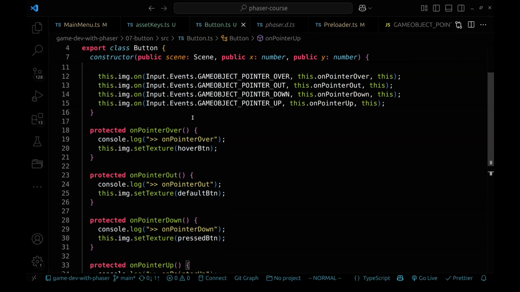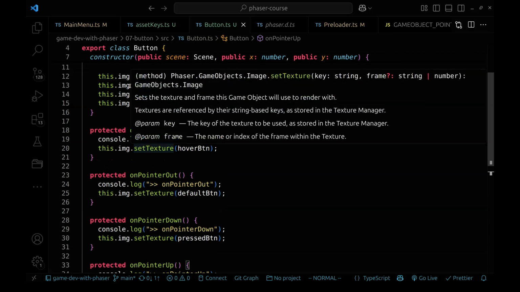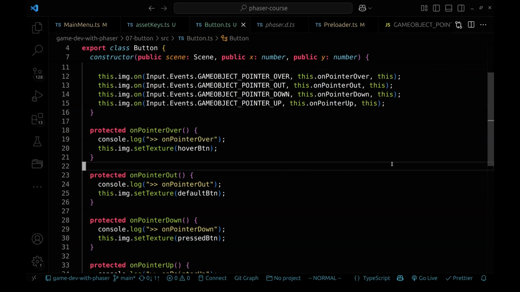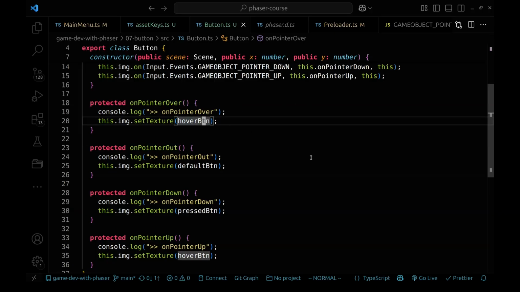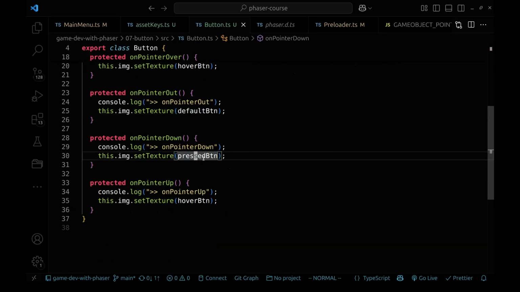All I'm doing over here is changing the texture depending on what is happening. I also added some console logs so that we will see this when we're running in the browser. So what do you think should happen on pointer over, without seeing this? When my mouse is hovering over the button, I want to set the texture to be the hover button texture. When the pointer is out, I want to clear and go back to the default button. When the pointer is down, I want to press the button.